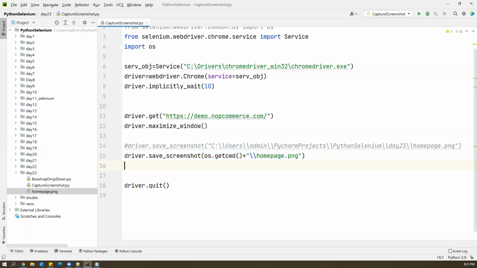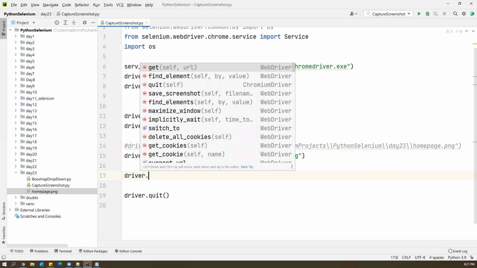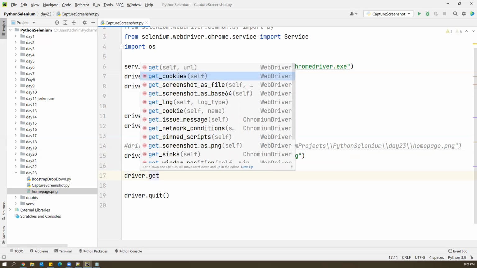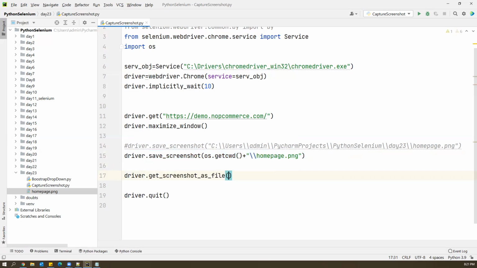Apart from this, there are some other methods also available. I'll say driver.get_screenshot_as_file. This is also available. The earlier one is save_screenshot, but this is get_screenshot_as_file. Here also we can give the same thing. But if I don't specify the path and only specify the name of the file, then the screenshot will be created wherever your script is run from, in that location itself. Let me specify the path, get the location, and then provide the name.